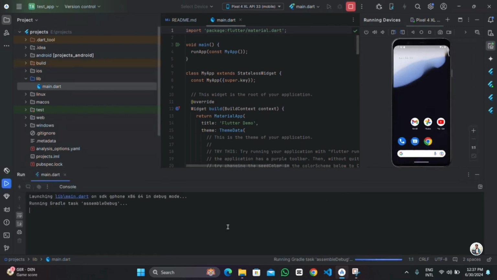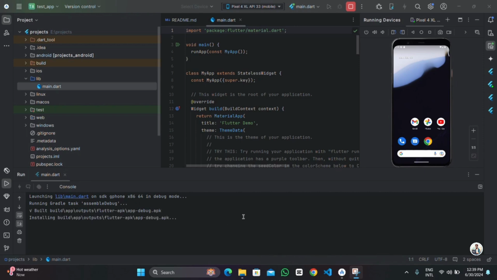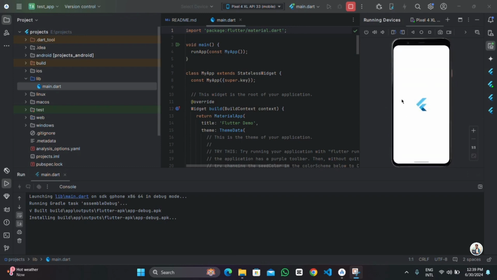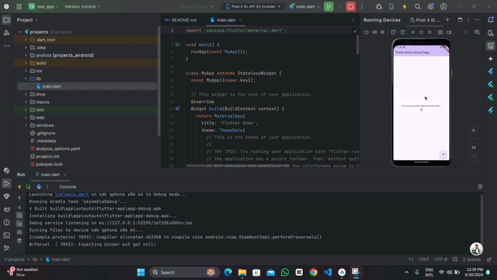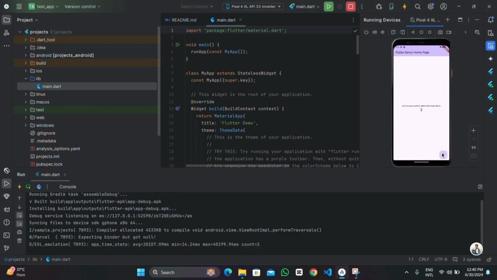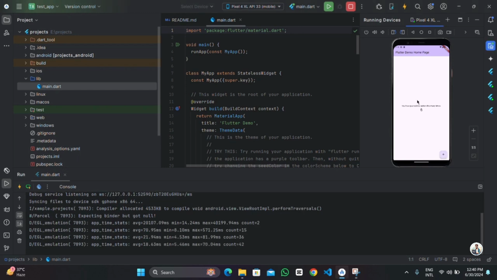The process has been started, and let's wait so that our app is built on the device. And you can see we have the build file installed, and the app has been built on the emulator. Let's wait, and you can see we have the counter app ready on the device. It has been created by Flutter itself, so it's just a template project that has been handled by Flutter itself.